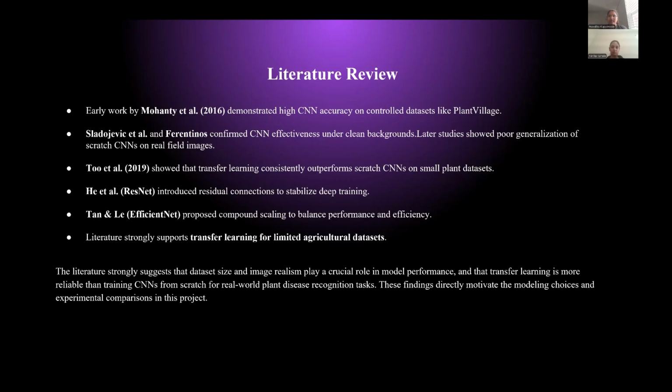And let's have a look at the dataset first before going to the models.